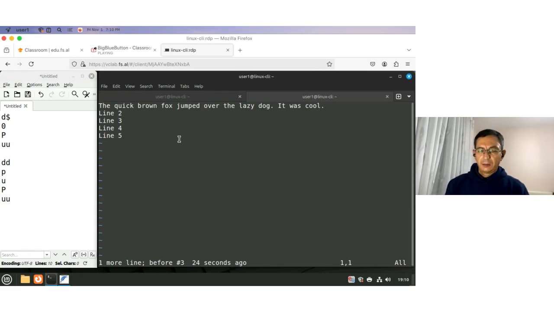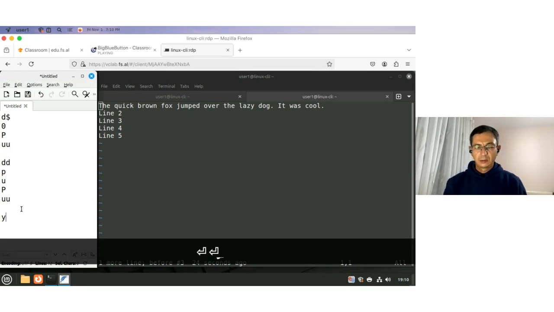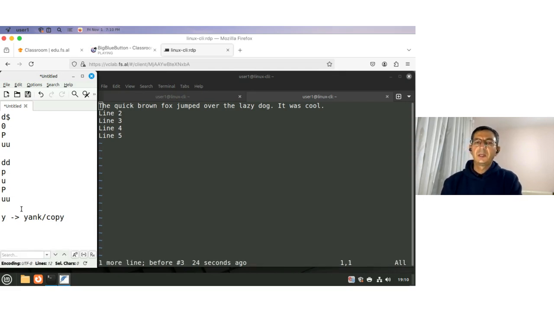Now instead of the command D, we can use the command Y, which means yank. So yank is like a copy. Instead of deleting some text, we can copy it and go and paste it somewhere else.